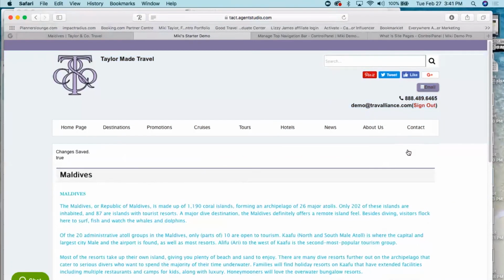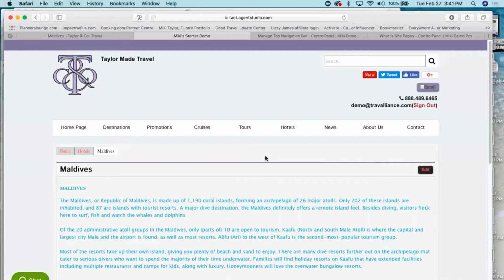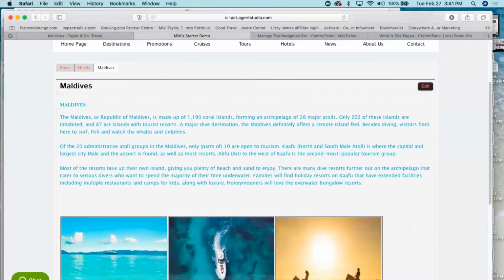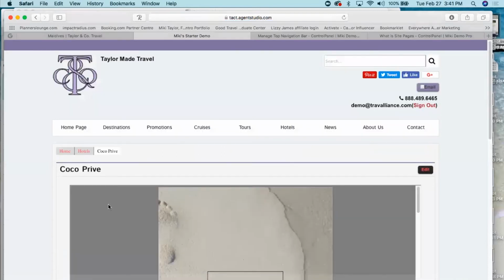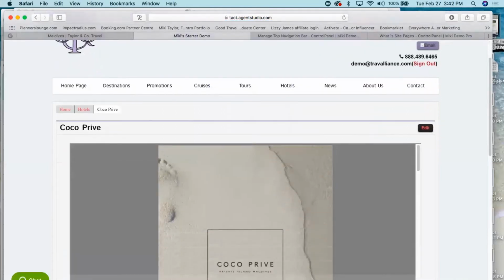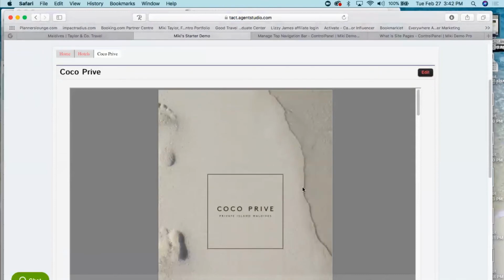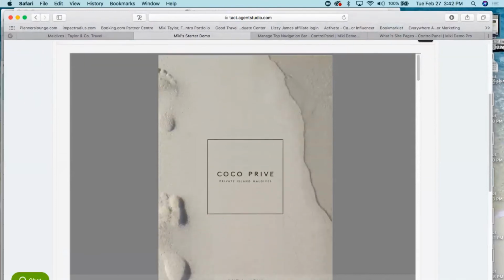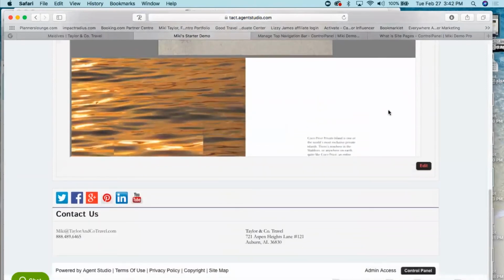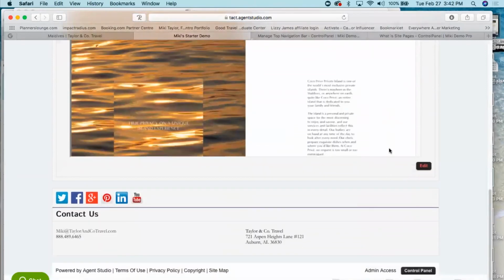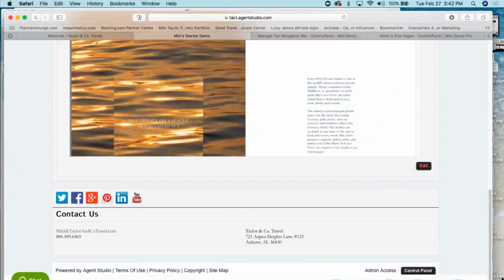Now, when I would do this before, it would look like it worked, but then once I went to a different page and closed out the browser and came back, it wouldn't work. So we'll see if it does. Good sign. When we click that, now we've linked this document for Coco Privé Private Island. So your clients can come in here, scroll down, read, and look at everything about Coco Privé.